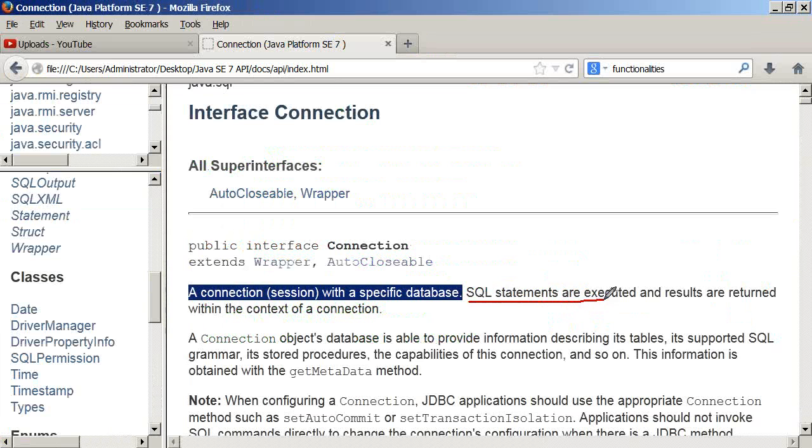Whatever operations you want to perform on the database, here it is clearly given: every SQL statement, every SQL query, is executed and results are returned within the context of a connection. Once the connection is established, every operation you perform should be performed within the context of the connection. Without opening the connection, you cannot do the operations.